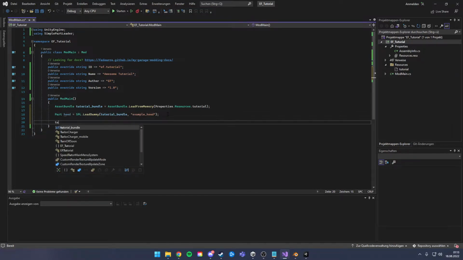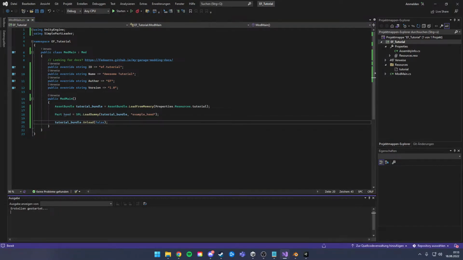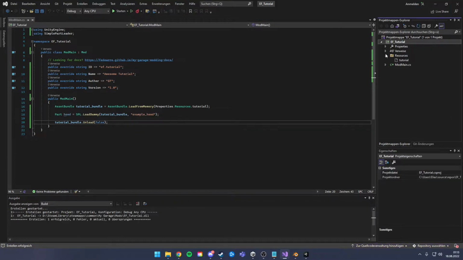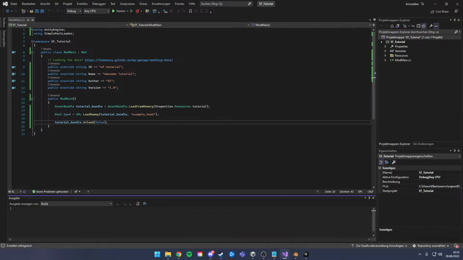You need to make sure the mod doesn't unload the bundle, so you write tutorialBundle.Unload, then false, and this is how we make sure the bundle stays loaded into the game, so the hood won't disappear. And this is how you add a part into the game. Now you just hit left control and B, and see it will generate something down here in our little terminal, or you just can right click on your project on top and just click project create, and you can see it's already loaded.